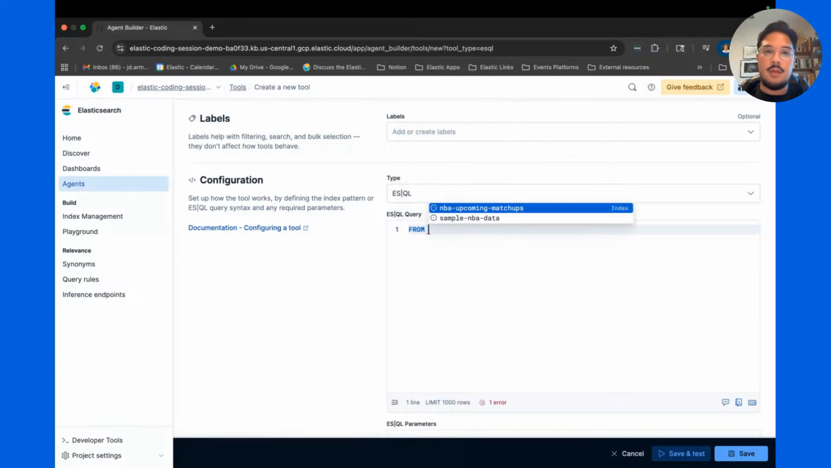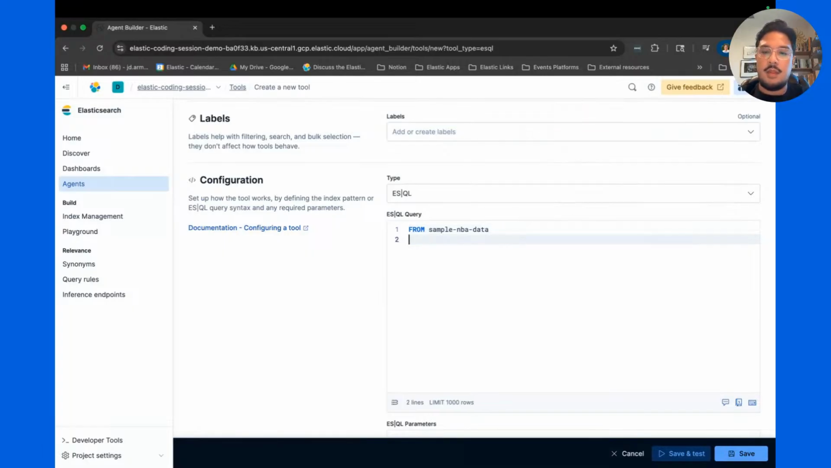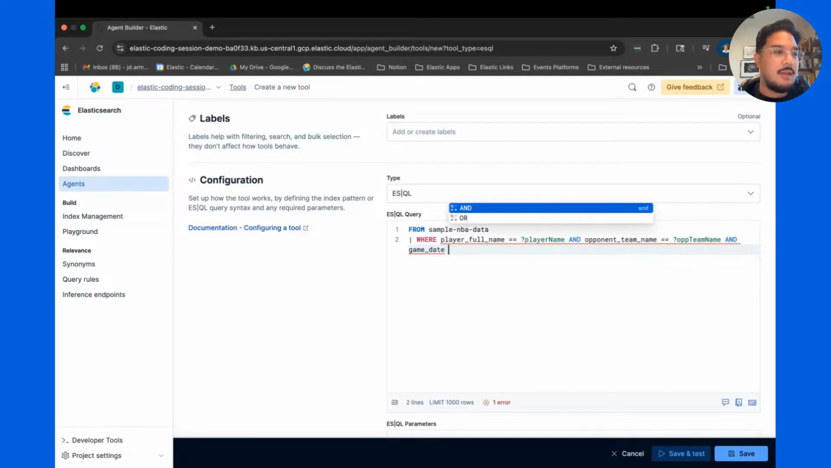So we're going to do from sample NBA data, and I'm going to do where, again, player full name, params for player name, and opponent team name with a param for opponent team name, and one extra Boolean filter for game date. And we're going to say if the game date is greater than or equal to 2024. This was last season, but again, you can change this to match the current season depending on what your data set is. So 2024, around where the season starts.